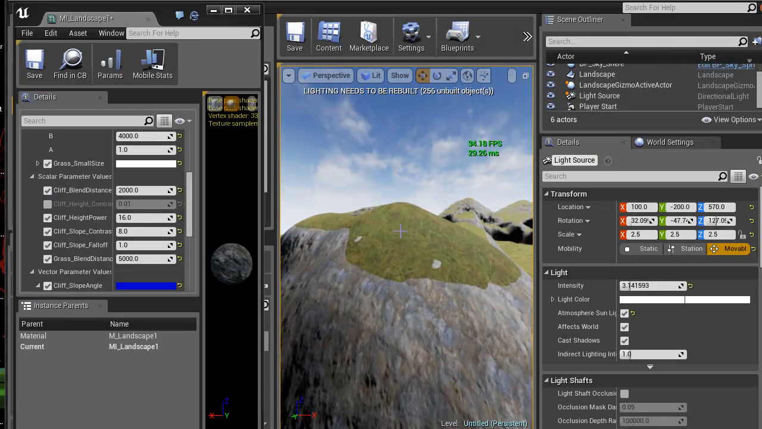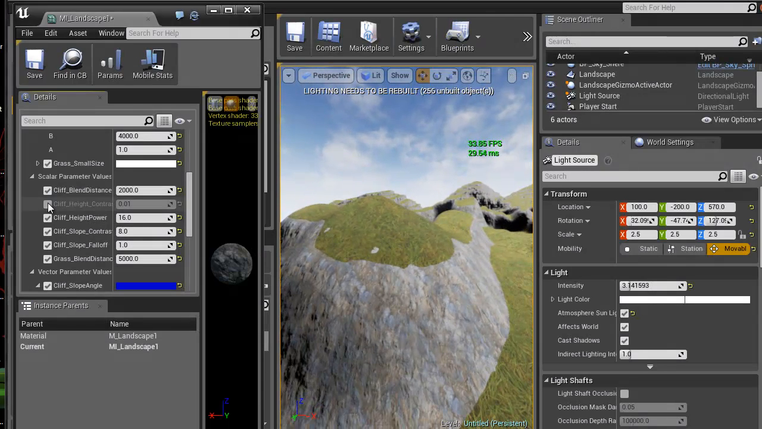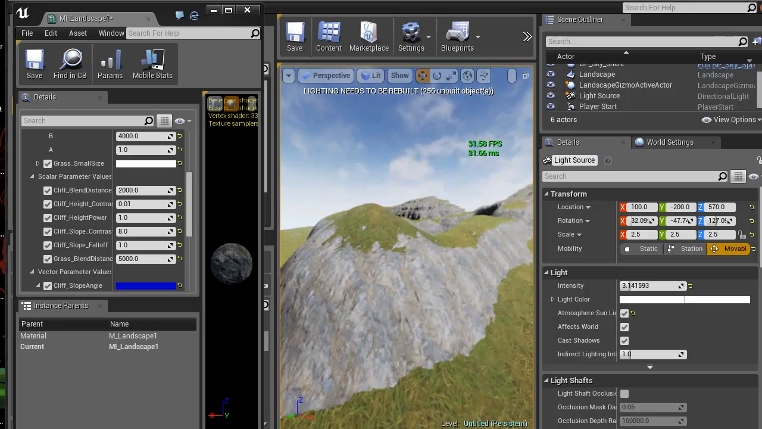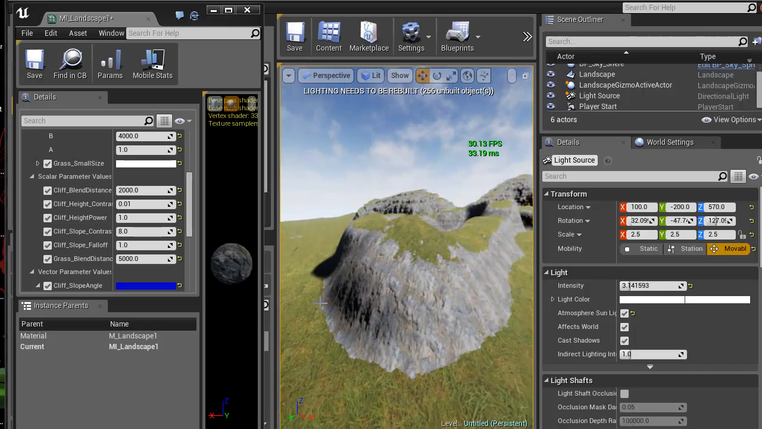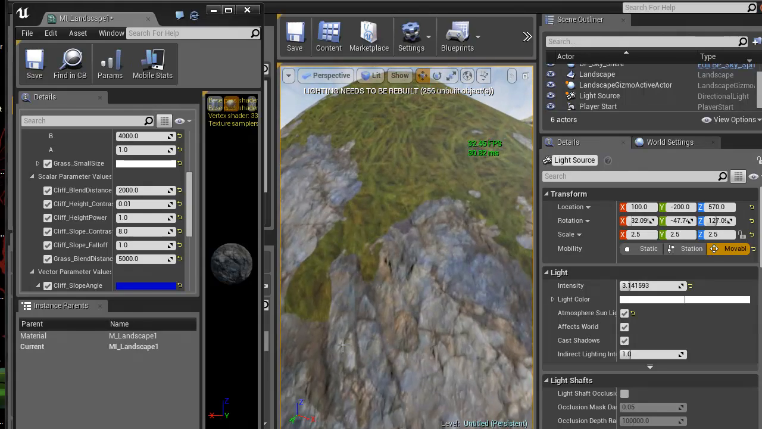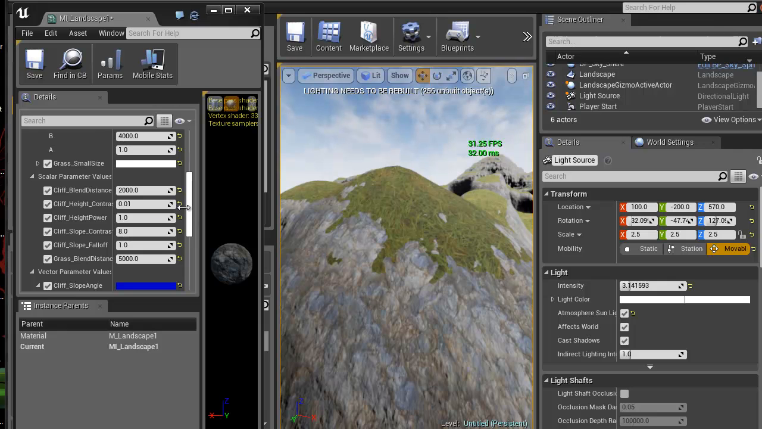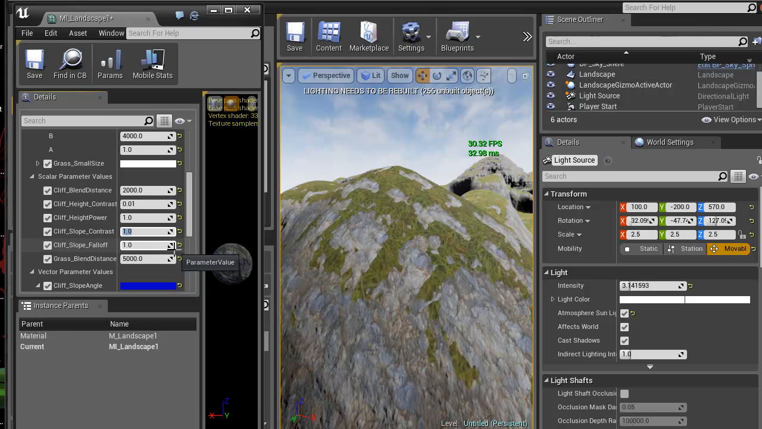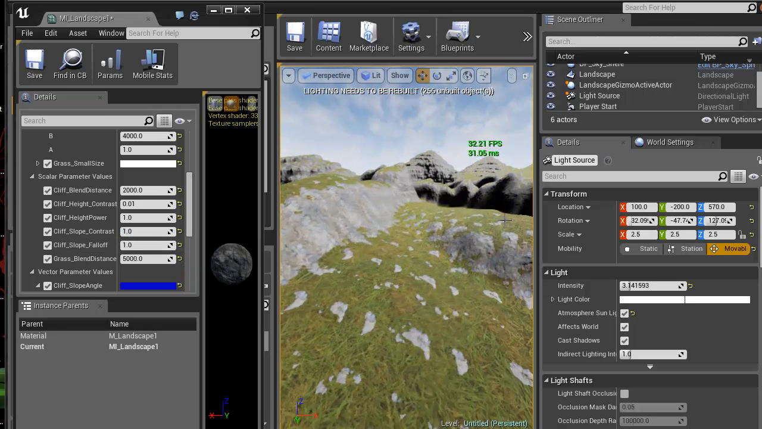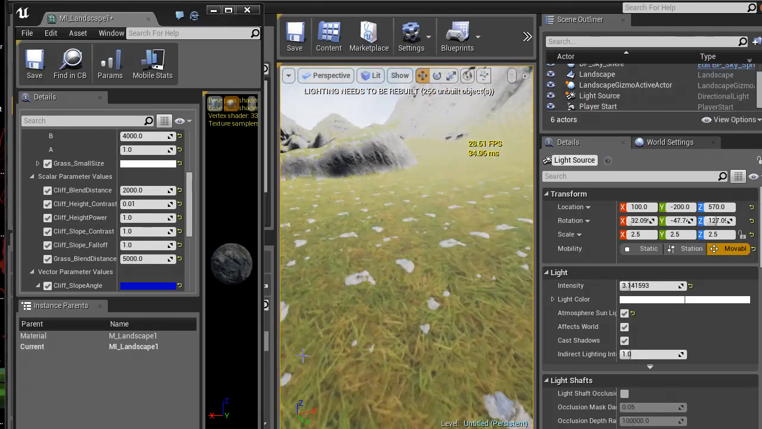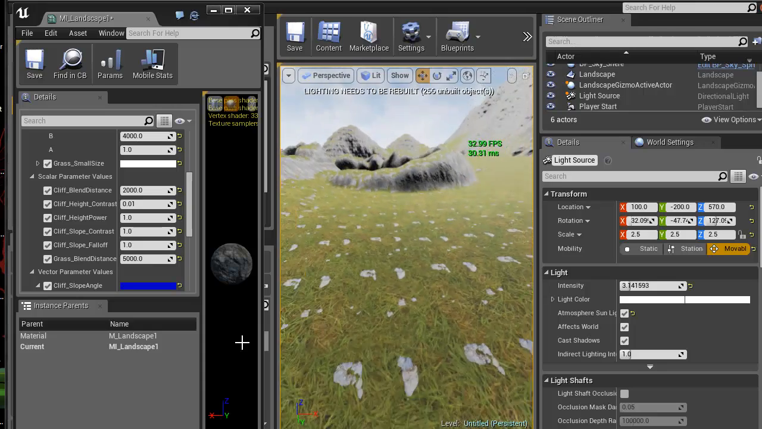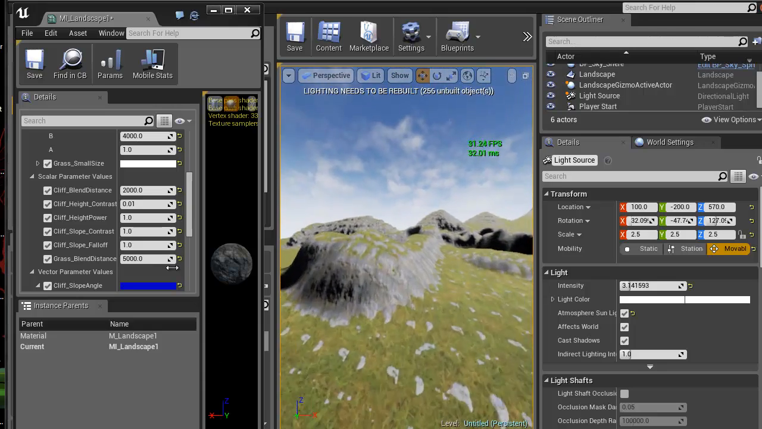Okay, so let's see what we can pull off here. Let's go ahead and click this in. Okay, the height power, I'm actually going to put that back to 1, because I don't really want to boost that too much. Alright, and I think let's try lowering this. Okay, as you can see now, it's really starting to break that up, but we're getting rock in areas we don't necessarily want, right?